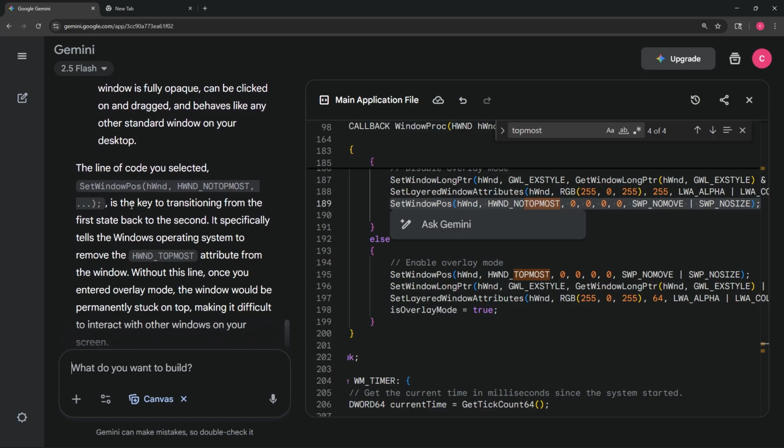So this is the key to transitioning from the first state back to the second. Do we have to have it? So we have to have it in there? Even if it's never going to be anything but topmost?